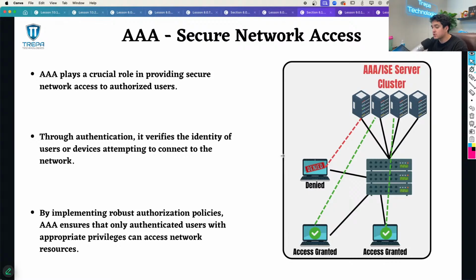So AAA plays a crucial role in providing secure network access to authorized users. Through authentication, it verifies the identity. Through authorization, it verifies permissions and sets what you can have access to. So by implementing robust authorization policies, AAA ensures that only authenticated users with the appropriate privileges can access network resources.